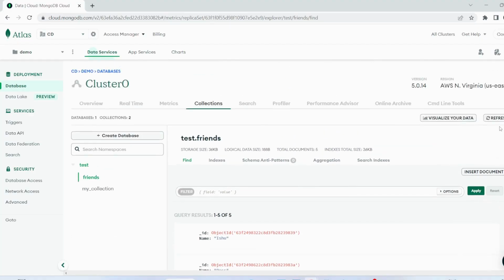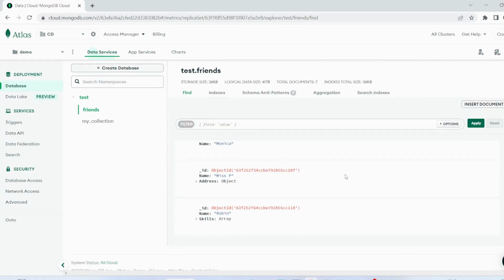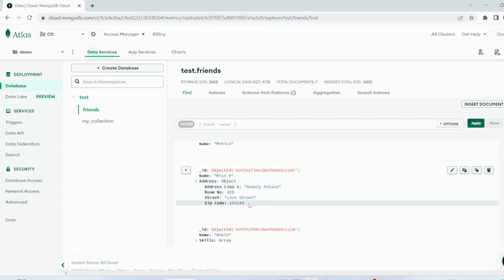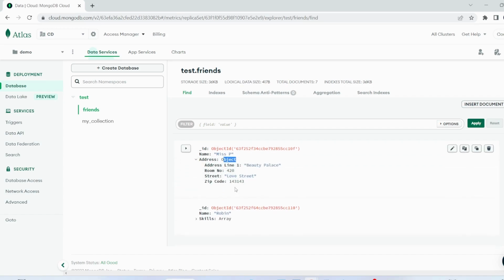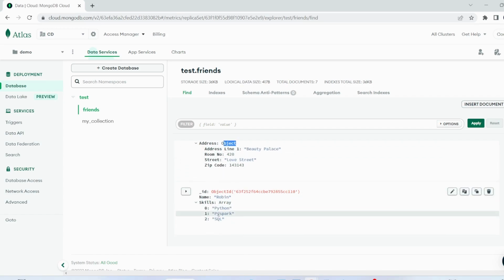If I refresh this page, we can see there is address, which is an object, and all these attributes are there. And if I go to the second one, this is an array and multiple skills are here.